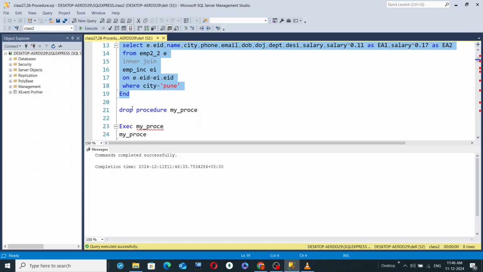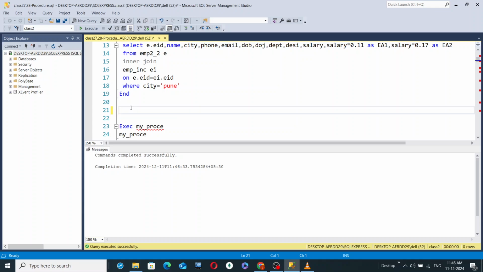Now, how to drop a procedure? I'm not going to execute it, just for example: DROP PROCEDURE, then give the procedure name. If you select this line number 21 and hit the execute button, the procedure created by you will be deleted or dropped. Now, no need to do this. You can delete this because we are going to use this procedure.